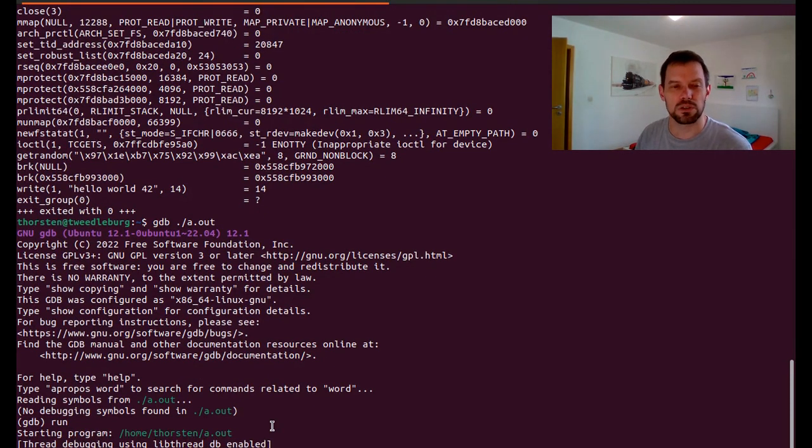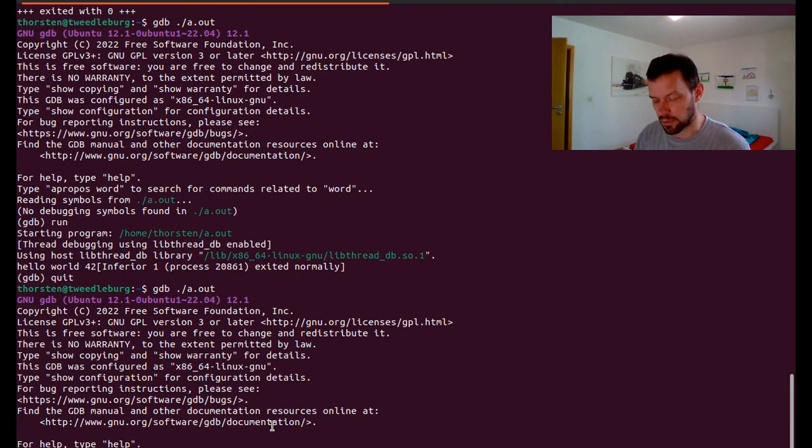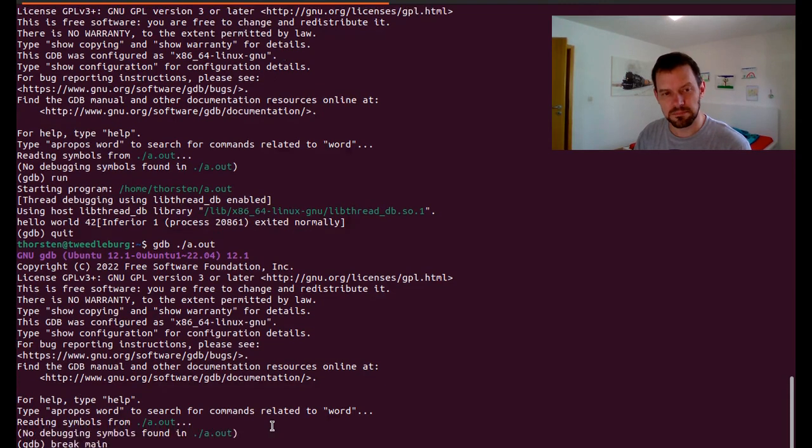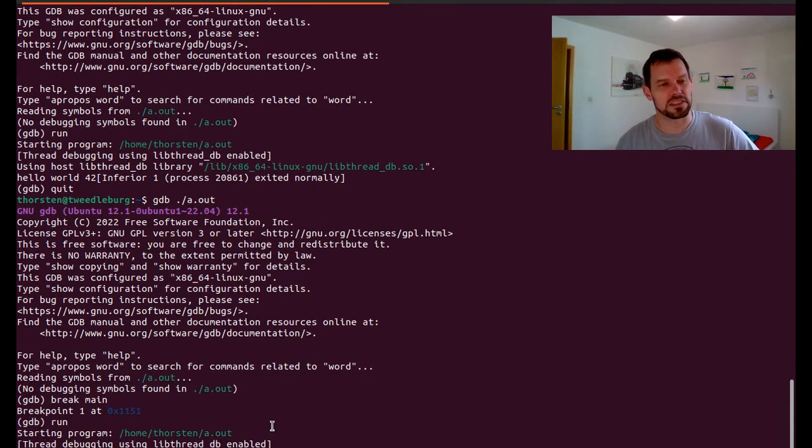So what do we do? We set a breakpoint in the main routine, and then we type run. And now the program is running, but it has stopped at its breakpoint and allows us to inspect everything now. And we can do this with the command disassemble.